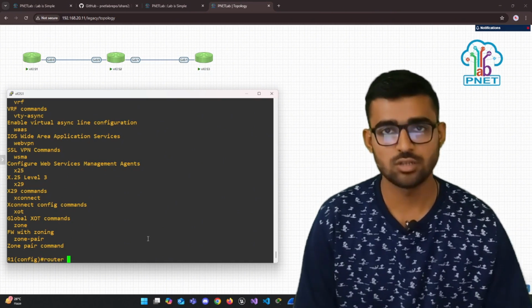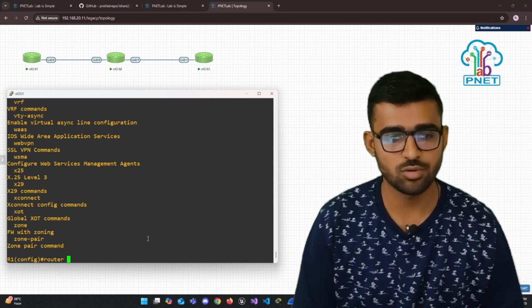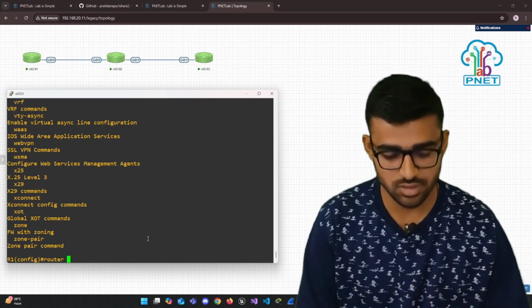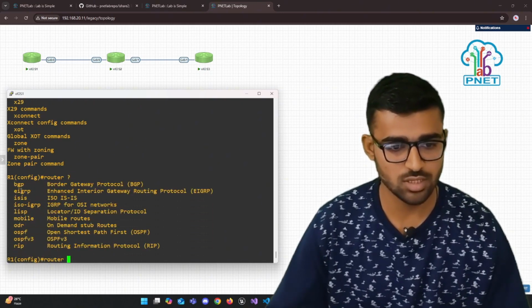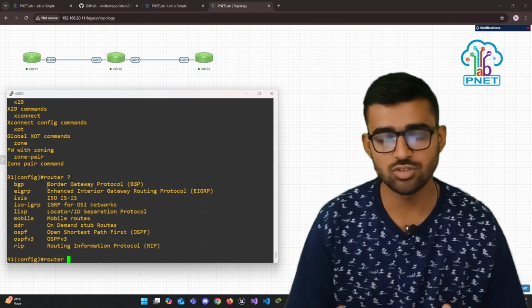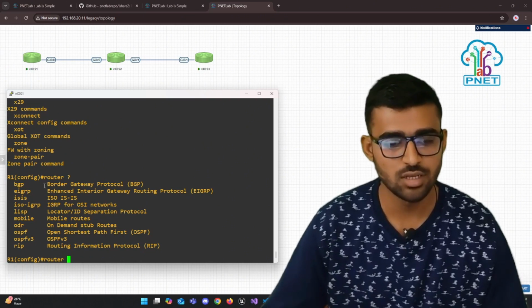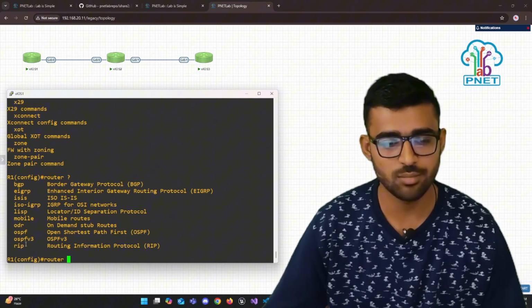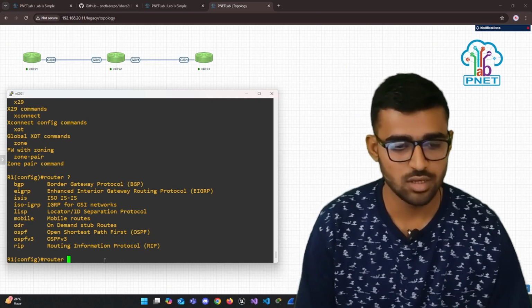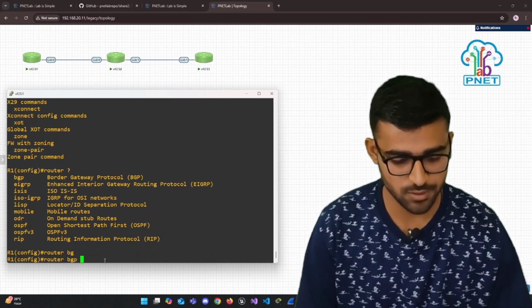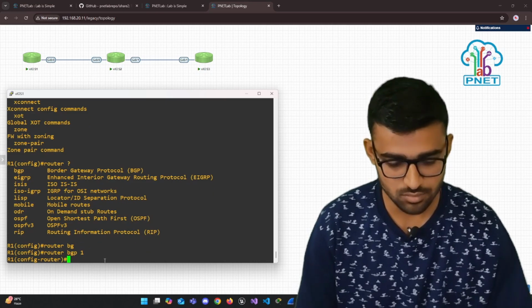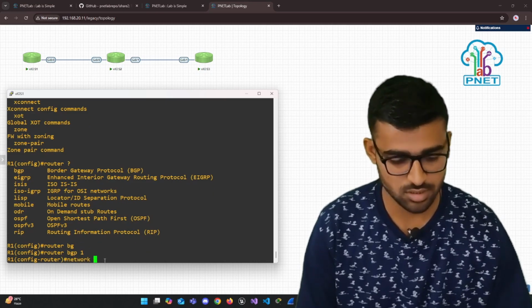I'm allocating a dynamic routing protocol so that all the routers can communicate with each other. So I will use the protocol. As you can see, if you type router question mark in Cisco Packet Tracer, then you will see only a few of the routing protocols available. Here there are many protocols available. So I'm going to use router BGP 1.